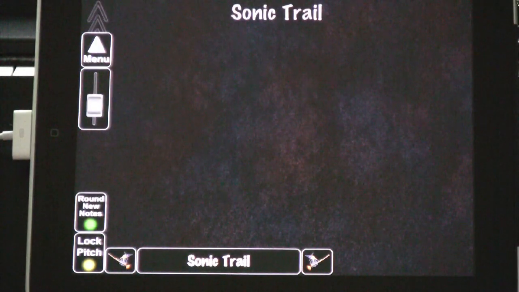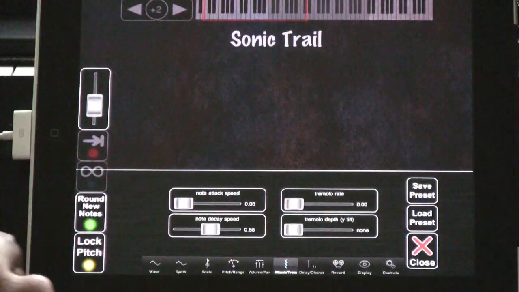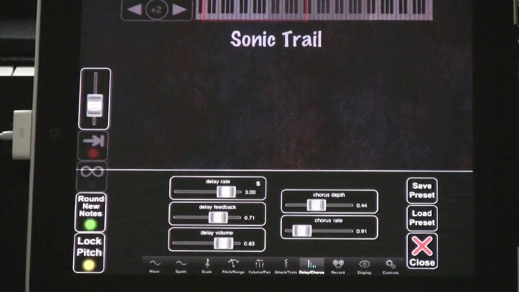Let's take a look at the effects. Let's open up the menu, and let's go right here to the delay/chorus. MorphWiz has a very nice delay in it, as well as a stereo chorus. With the delay, there's the delay rate, which is the speed of the delay, or echoes, if you will. The delay feedback. Feedback in delay world basically means how many times the sound will repeat. And then below that is the delay volume, which is self-explanatory. So let's listen to this sound.